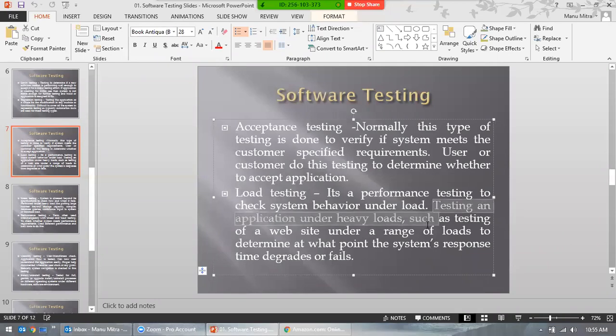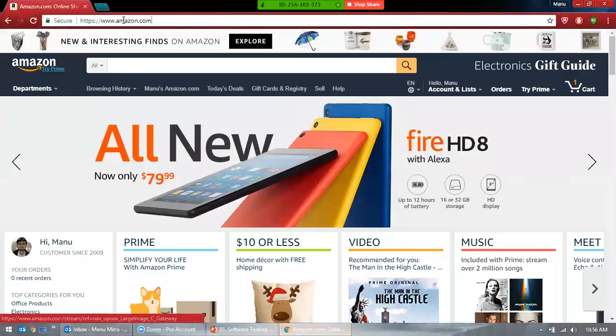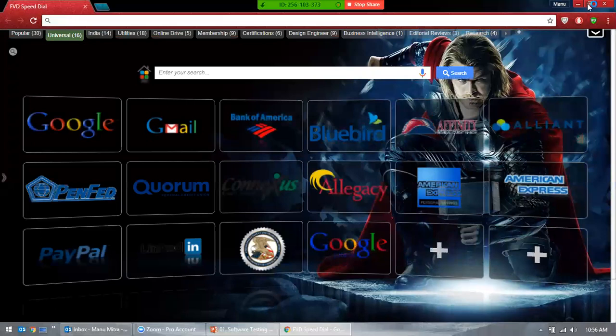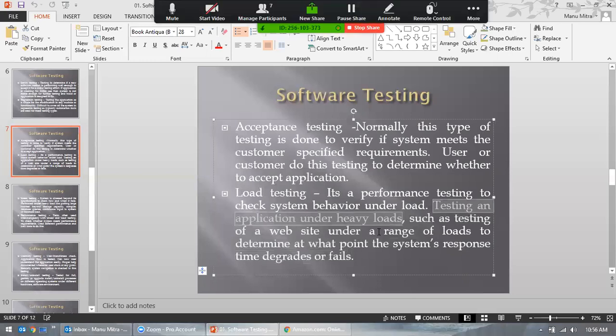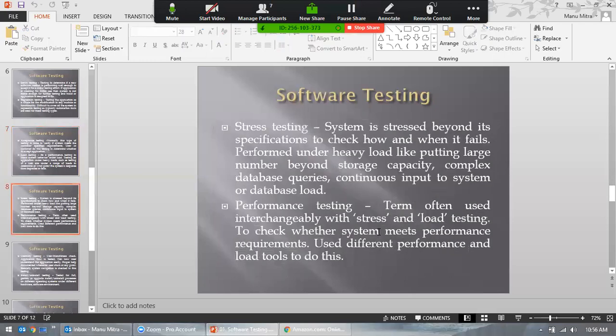So testing an application under heavy loads, such as a website, for example when 1,000 people are using this URL at the same point of time, is called load testing. That's what it means. Testing an application under heavy load, where 1,000 or 10,000 or a million people are logging in, and you want to see how the application is performing. That's called load testing. Any questions on load testing?